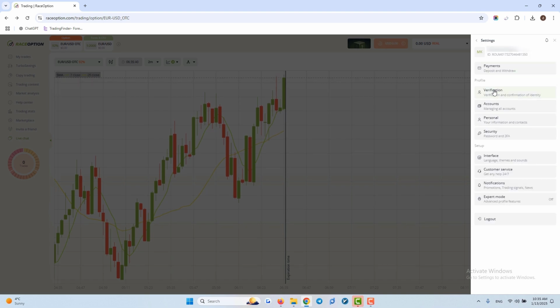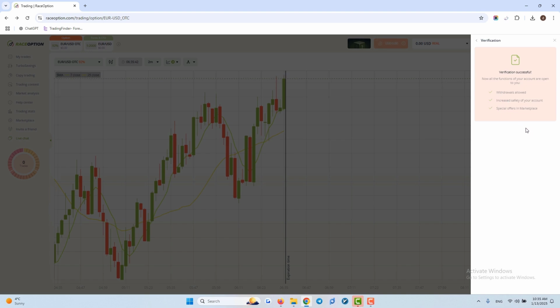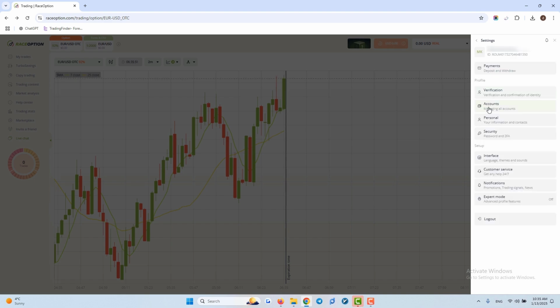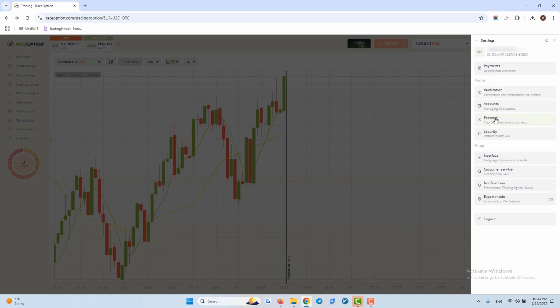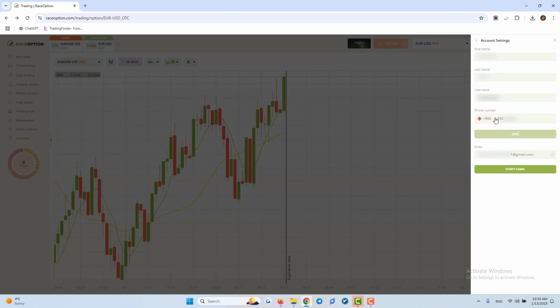In verification, verify your account if not done. In account, manage your accounts. In personal, view and change personal info and username. In security, change your password. Adjust website settings like language and time zone. In customer service, click Add Ticket for support. Change notification settings and enable expert mode for advanced settings.